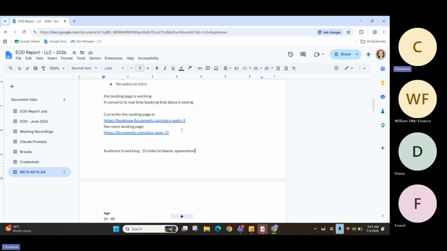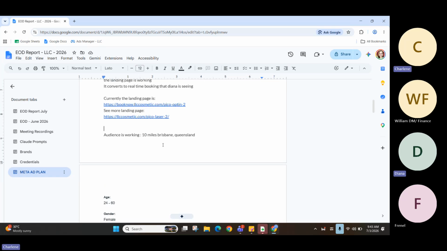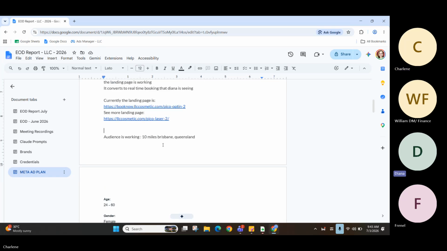So, I was saying, these are the current settings of the winning ad. If we could improve this, then the better. My recommendation here is to use the new landing page that Frenel has created. It's more catchy, more to the point, and I think that is getting more clicks. So we just use the new landing page, which is the top one. Is that right, Frenel?